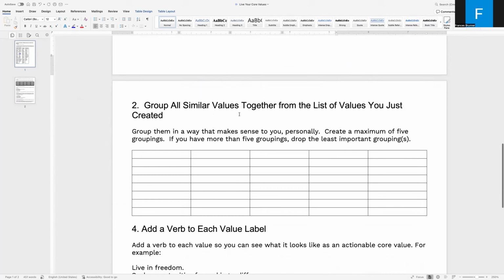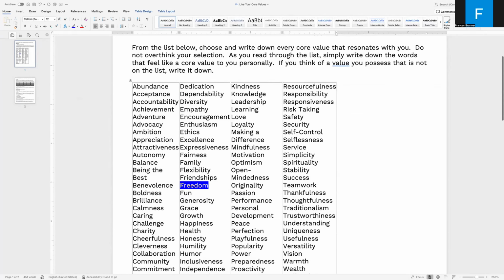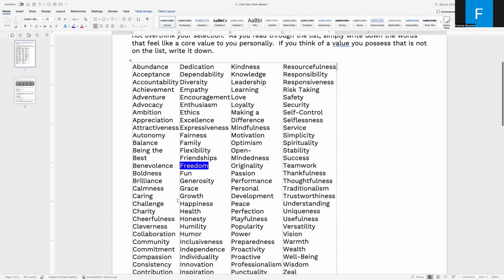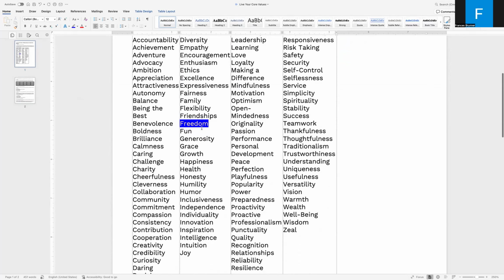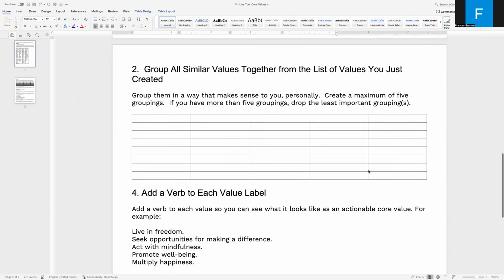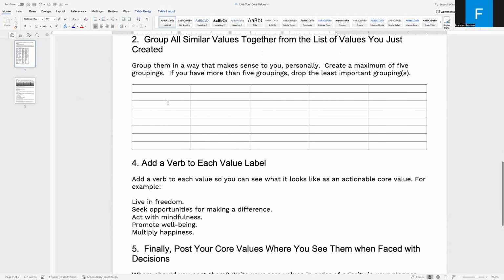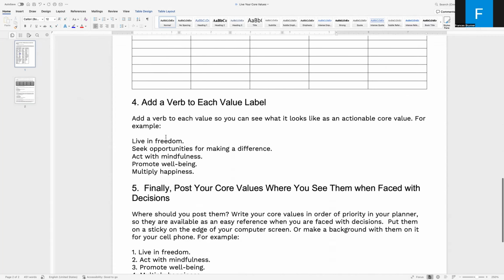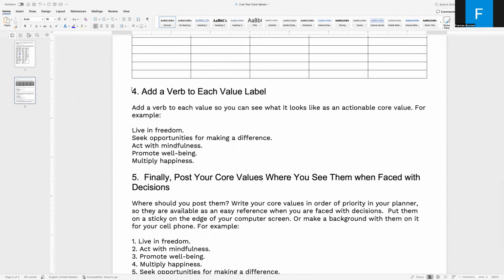Step 2, you're going to group all similar values together. So you need to group these in a way that makes sense to you. So if freedom falls under happiness for you, then that would be a subcategory of happiness. If happiness falls under freedom, then freedom would be the main category, and then happiness would fall under it. So after you group them, figure out which one ends up being on top of each of those groups. The top or the main classifier of each group will move on to what should be step 3.